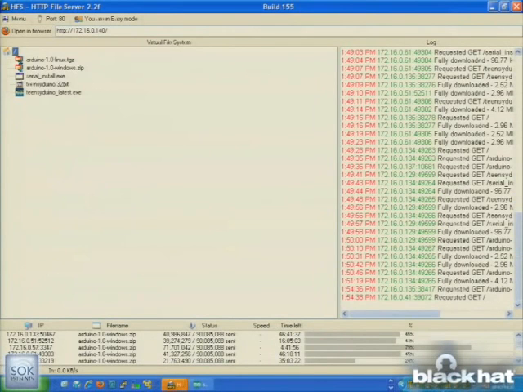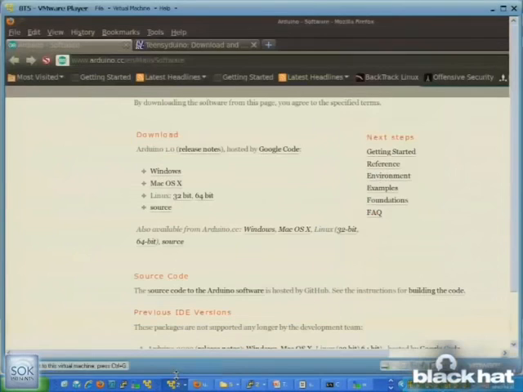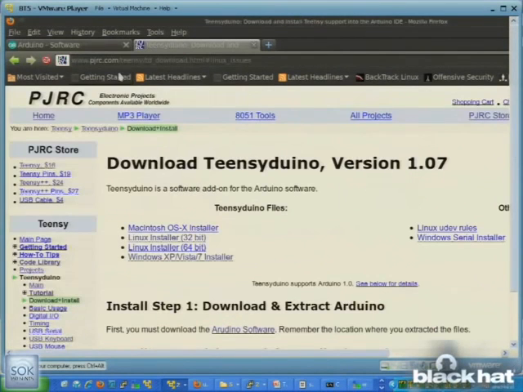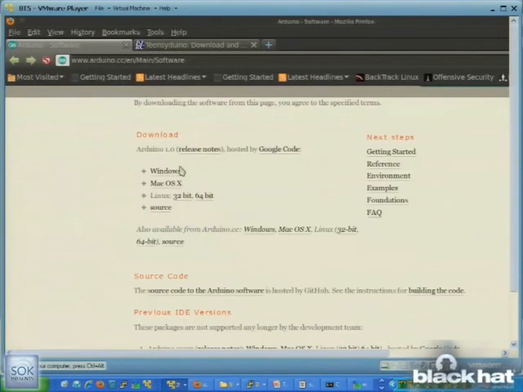So better download it from the internet. Here you can find the Arduino software. Better go for Linux, because the Linux one is quite small. And here you'll find other things, Teensy for Windows, serial installer. Because it's already half an hour.